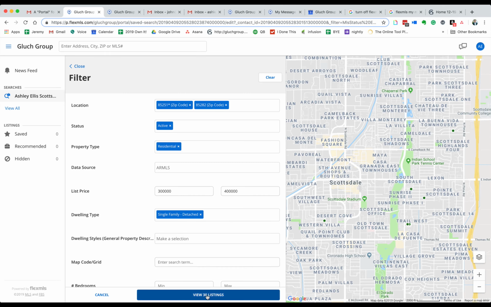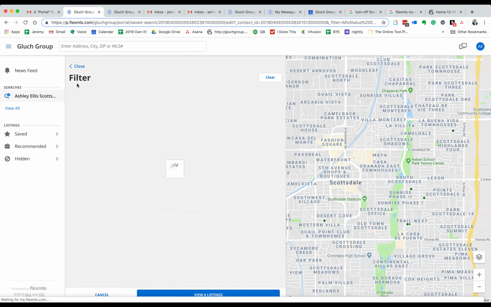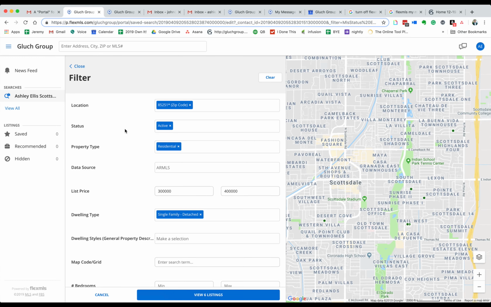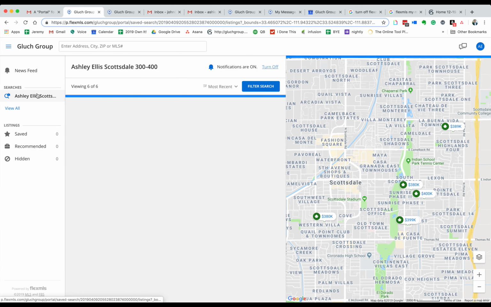It's okay, but you can play with this and see. Okay, now it's going to show all the houses that fit your new criteria, so you can play with that. But I'll tell you in a minute what to do if you're looking to create new searches.